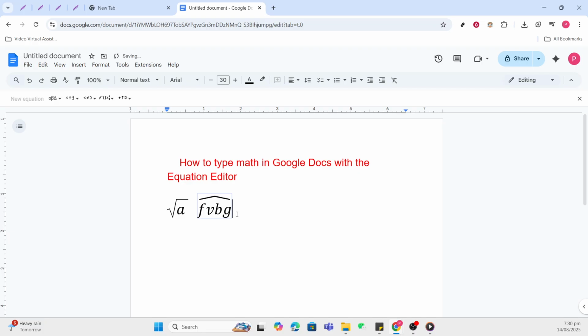That's all there is to using the equation editor in Google Docs. With these steps, you can easily type out math formulas and equations efficiently, making your documents more comprehensive and visually informative.